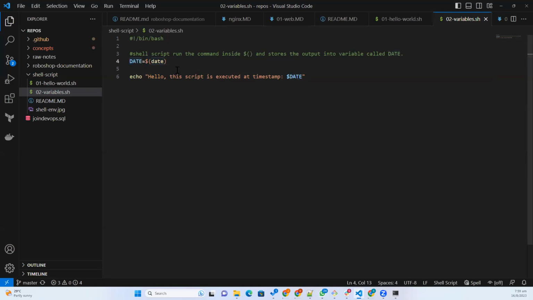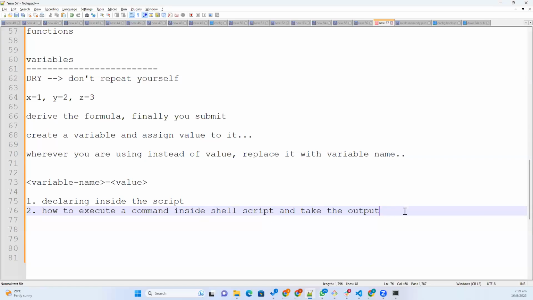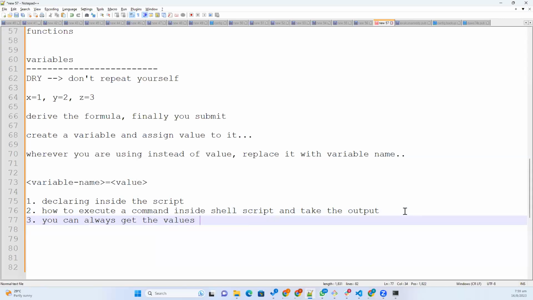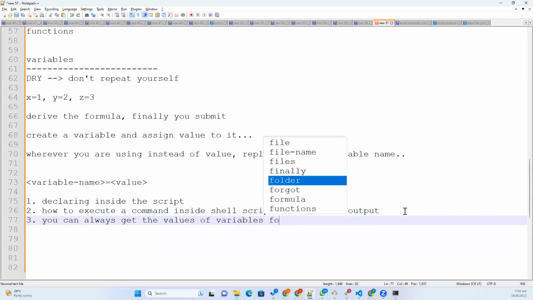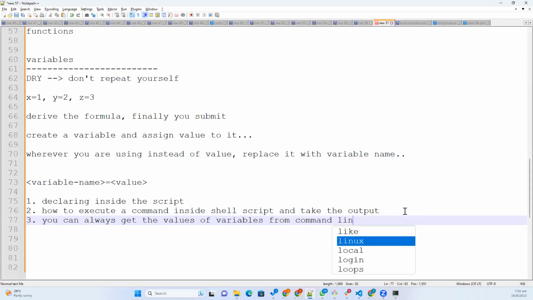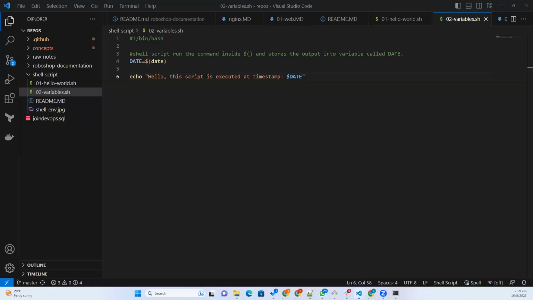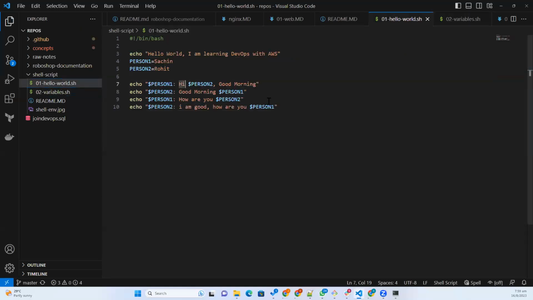Okay. So we need this generally at the time of execution because we want to understand at what time the script got executed. So this is one of the variable types. And another type of variable is you can always get the values of variables from the command line. Okay. Now the same script we will take for this one. Let me take this script.